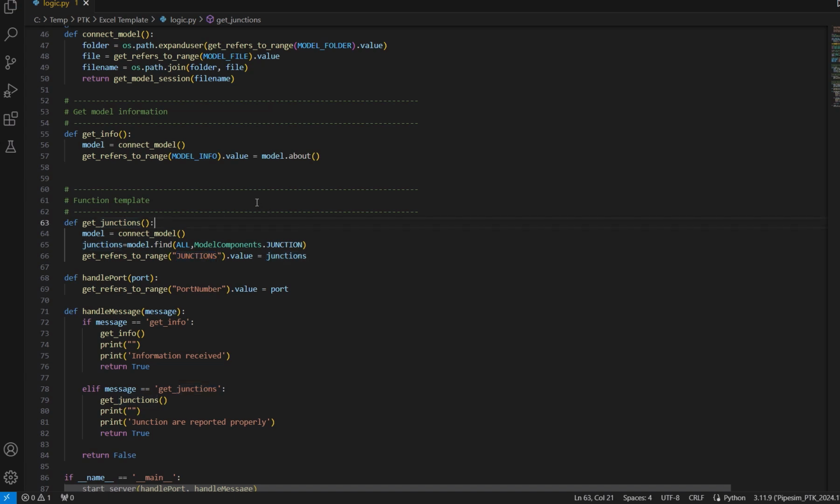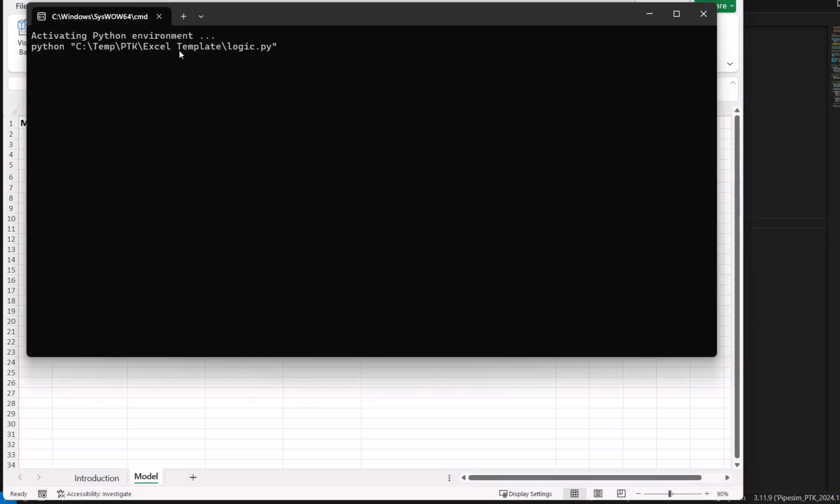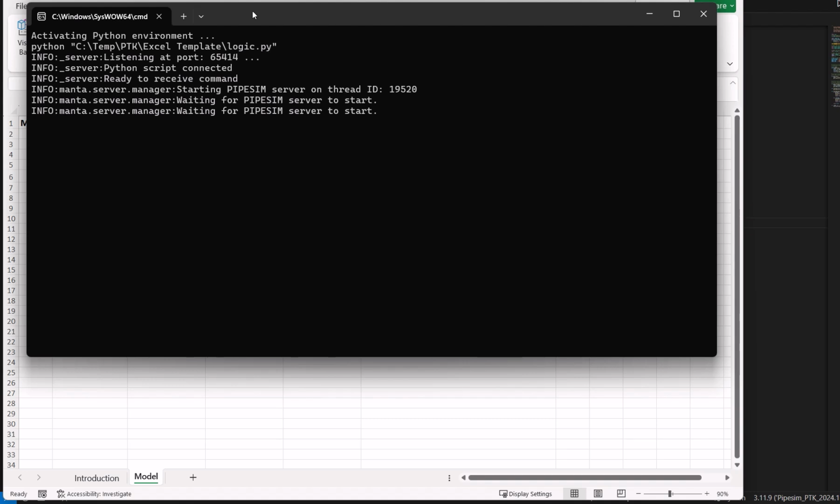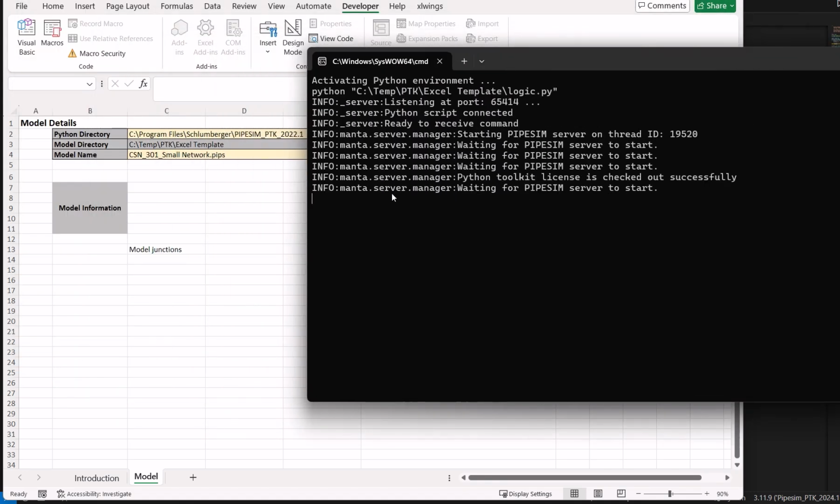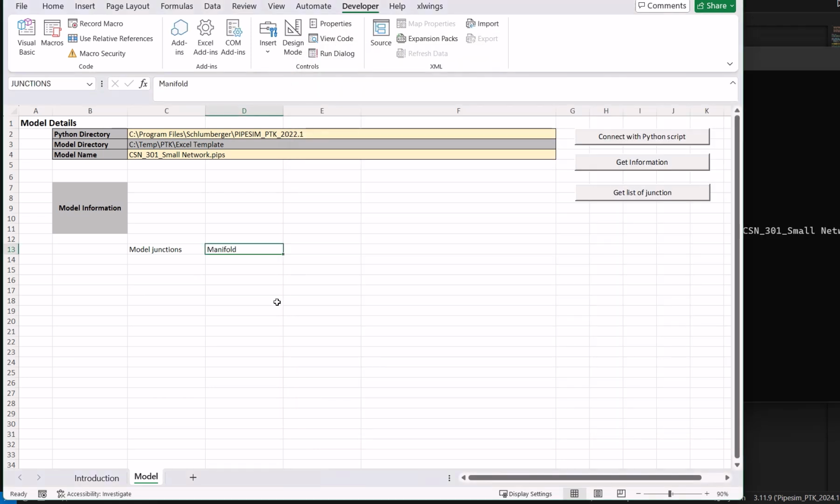So let me save this logic file, and then I will establish the connection one more time. I need to revert back the design mode, so I will be able to run it. Connect with model. So the model is connected. There is no error message. It means that the syntax is correct. And now I can immediately get the list of junctions. So we can see the report from the server. The model is opening, and there is a response. Junctions are reported properly, and we can see that this value contains manifold. It means that the model itself contains only one junction. That's all I wanted to show you in this video.